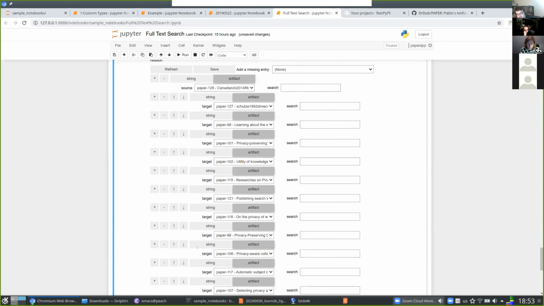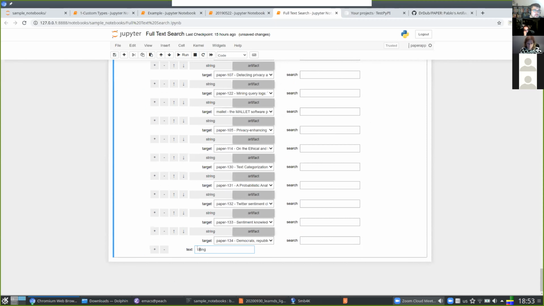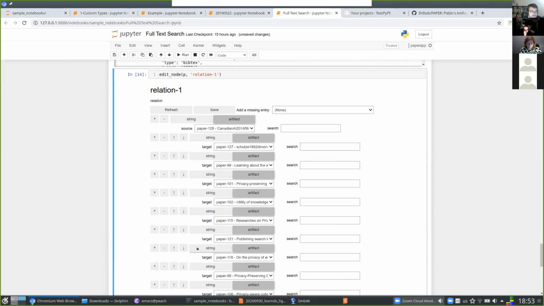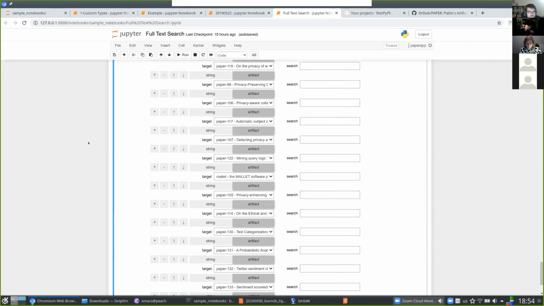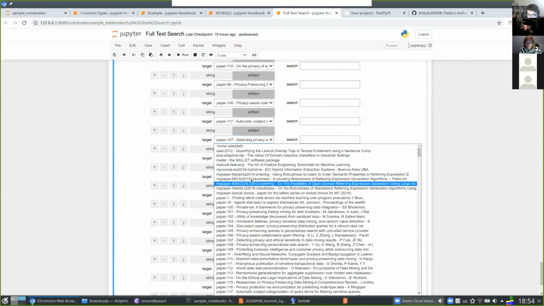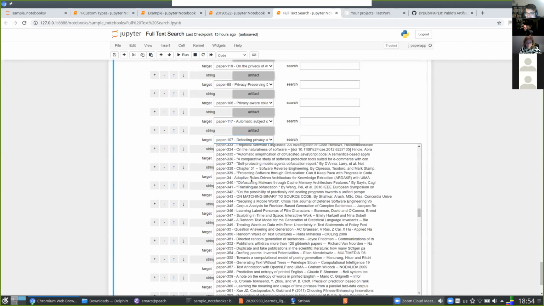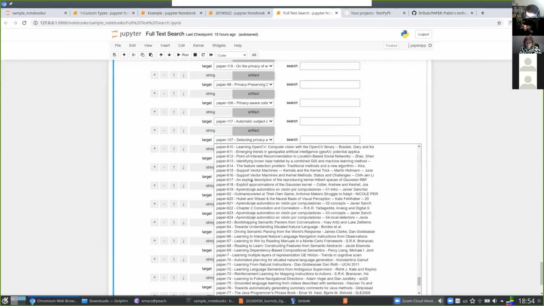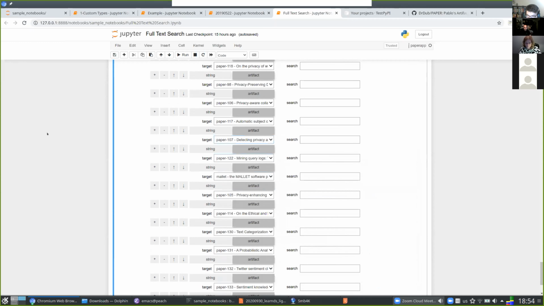If you want to change this relation to something else, let's say opposes, then you just change the text to opposes, and here you can add more papers or remove them from the list of targets. And this list is live. You have all the things you have. That's why it took so long to render. Understood.